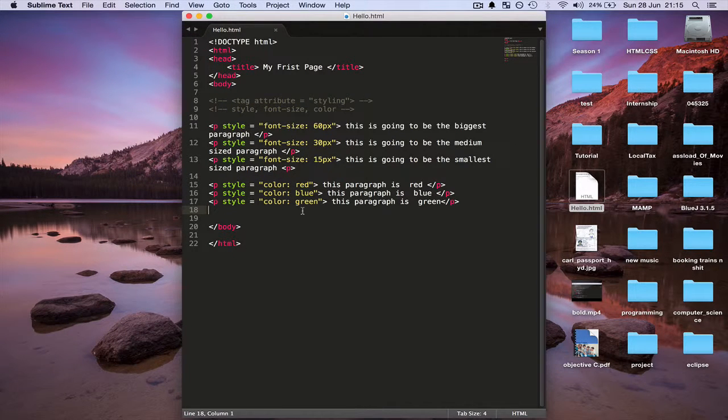In my next video, I'm going to be showing you how we can make a paragraph or several paragraphs of different varying sizes and colors all put together, as well as the different colors that we are able to use.